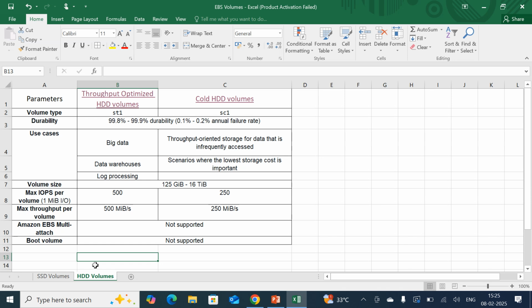Fine. This is the max IOPS per volume. For ST1 it is 500 and for SC1 it is 250. And Amazon EBS Multi-Attach, as I told you earlier, is supported only for Provisioned IOPS EBS volumes. It is not supported by GP2, GP3, ST1 or SC1, and it is not supported for the boot volume. If I want to make it a boot volume, I definitely need to select either GP2, GP3, or Provisioned IOPS IO1 or IO2. Okay, this is all about the different types of volumes.